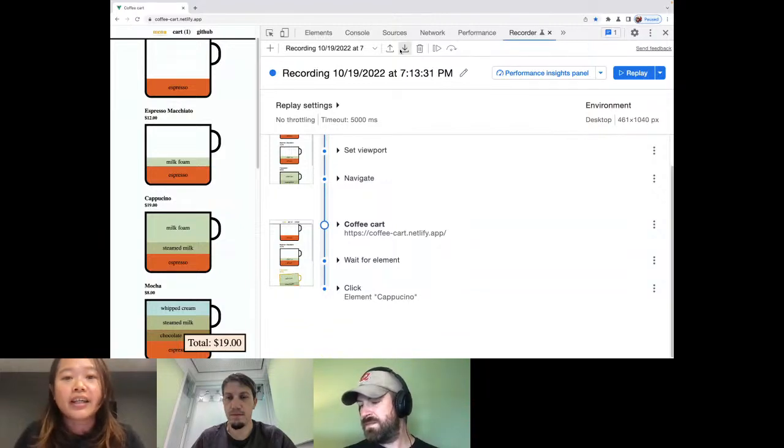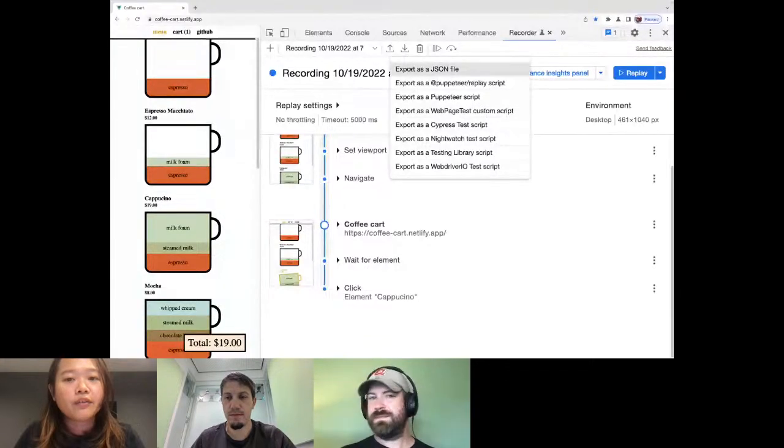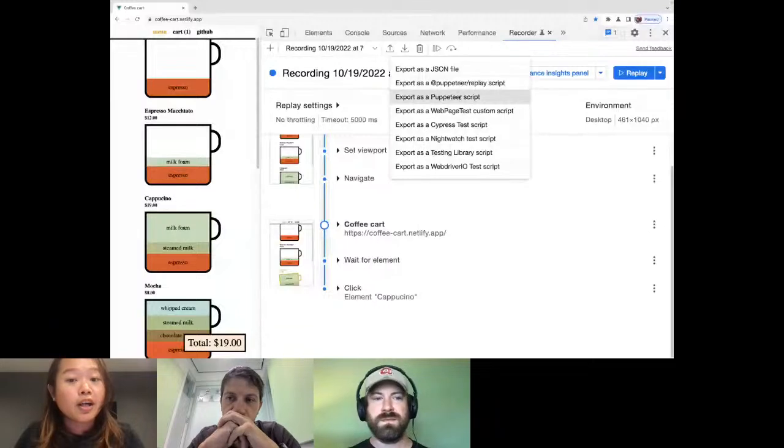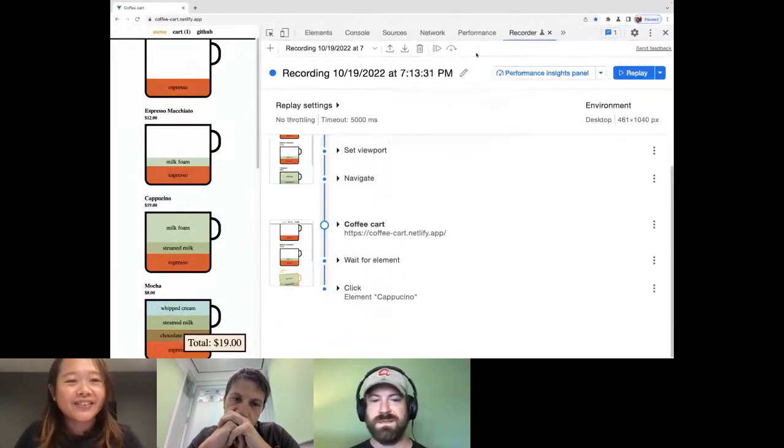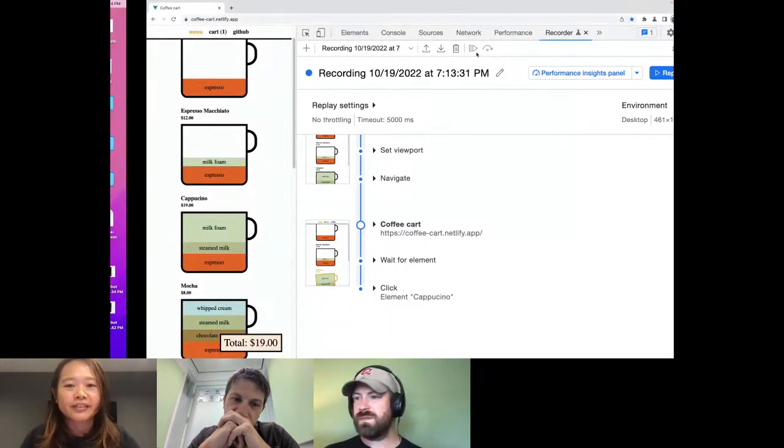After that, you can export it to different formats. By default, we support exporting as a JSON file, Puppeteer Replay, and Puppeteer. But there are more things that you can do, and you can export it to Cypress as a Cypress test script.